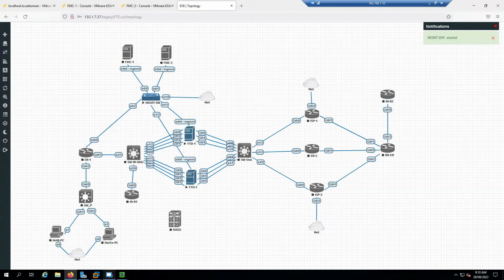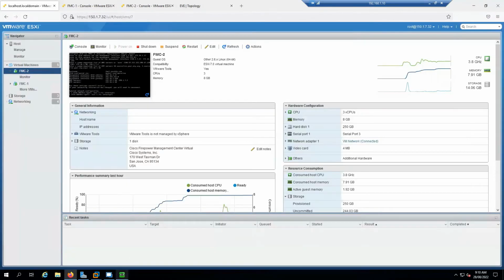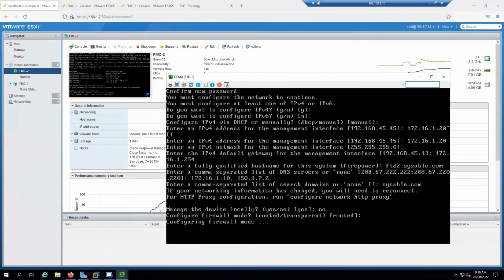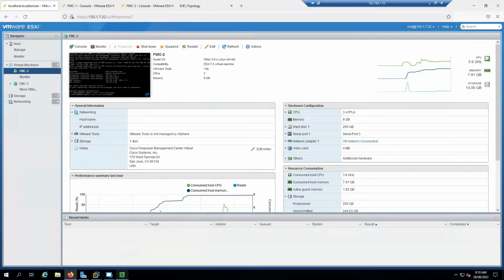So just give it a 1 or 2 minutes time and it should come back. So once that has been back, we will see that. Now configuring the firewall mode as a routed mode. Yes, both of them I am configuring as a routed mode. So that was your configuration.